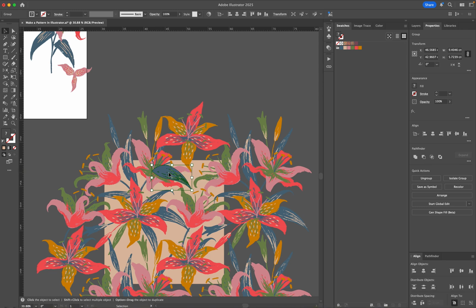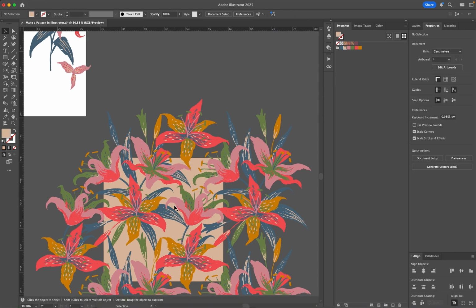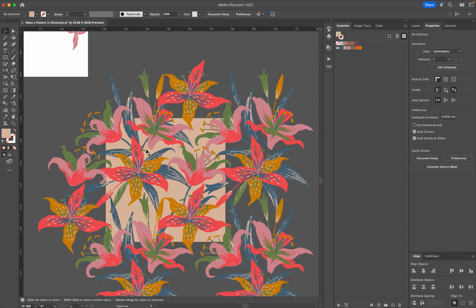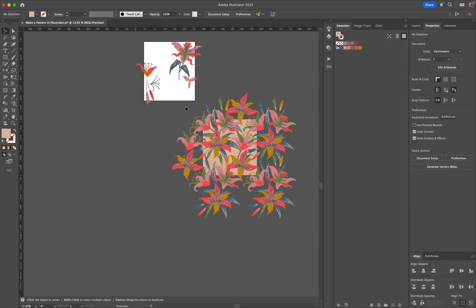So with this selected, I'm going to type Shift Command left bracket. This will place it at the very back of everything. So I'm going to hold down Command right bracket and keep going until I reach the right position where it's above the background square but behind this flower. Great, we are ready to make our pattern.